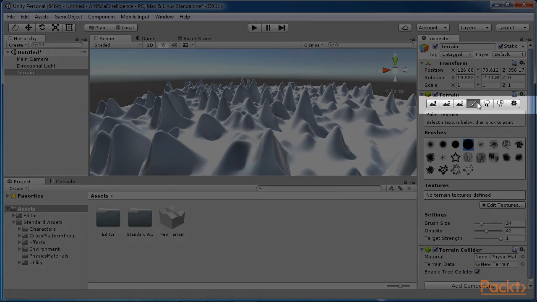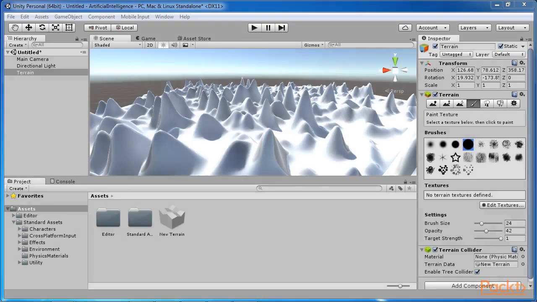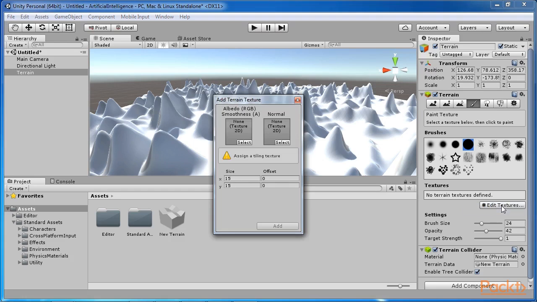To access this, click on the Paint Texture button, fourth button in the Terrain component from the Object Inspector. When you do this for the first time, you'll need to load in and prepare a set of textures for the painting. Click on the Edit Textures button and then select Add Texture from the context menu that appears. Afterward, a texture configuration dialog appears, allowing you to add new textures to a palette.